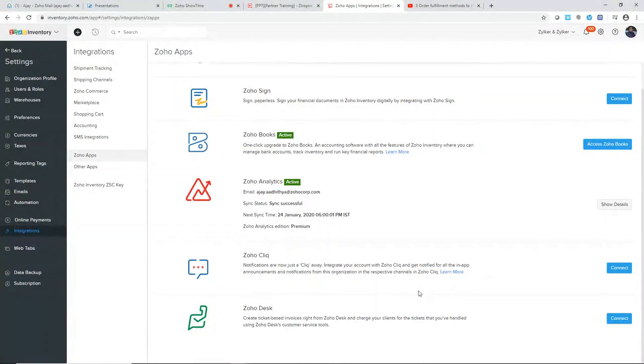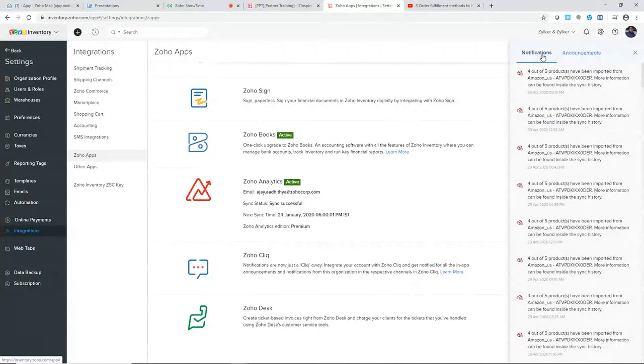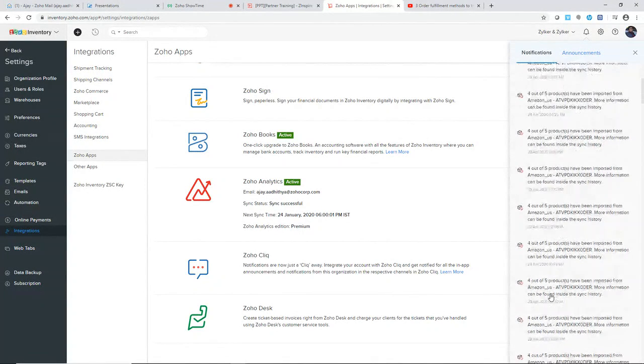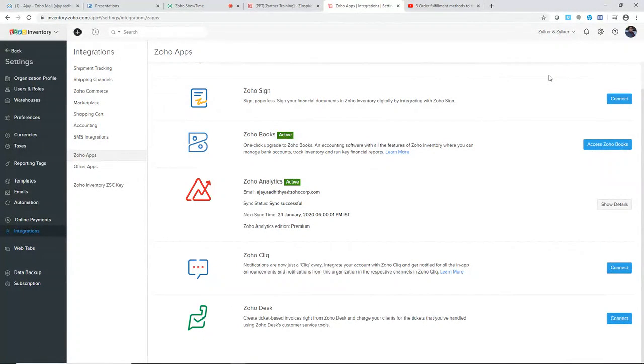With Cliq, it's a little nifty in the sense of all the notifications you see. This is announcements, but as you can see here, I have some item sync data. I have integrated some channel here, and that data is being made available to me as notifications. These kinds of notifications, as well as any online order that you get from a channel, can be pushed into a dedicated Cliq channel.